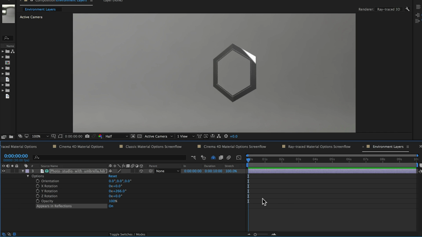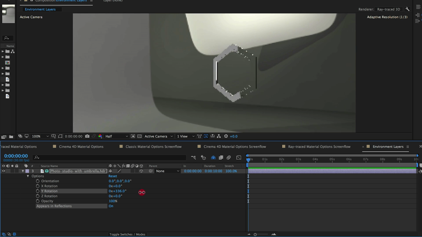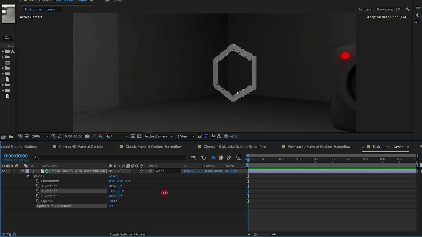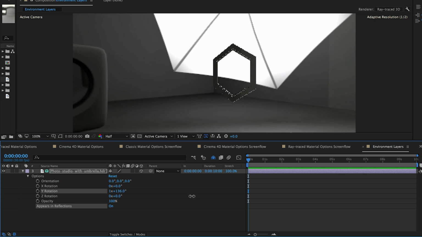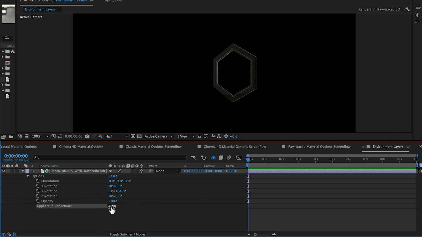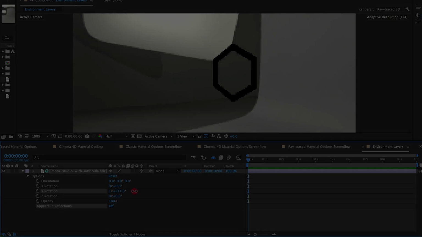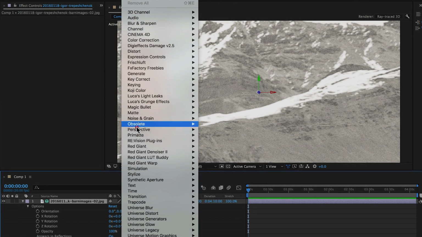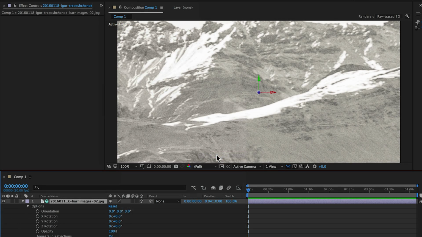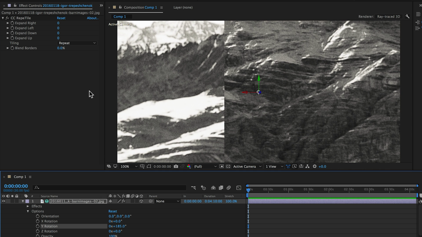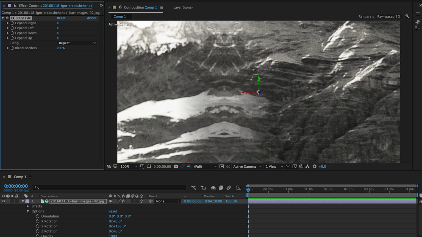When using environment layers with the ray trace renderer, an option for reflections will appear and be enabled. This controls how the environment map is used in the scene. Set to on, the environment appears both in reflective objects and as a backdrop. Set to only, the environment appears only in reflective objects. And set to off, the environment appears only as a backdrop to the scene. A pro tip is to use the effect Stylize CC Reptile whenever seams are visible in the reflection. This effect helps to blend seams.